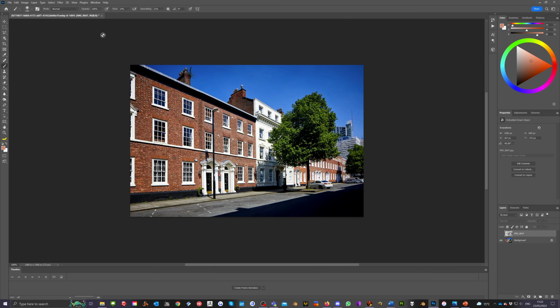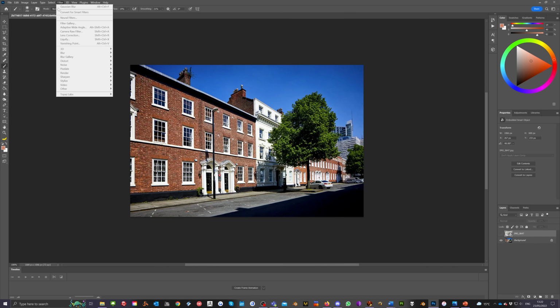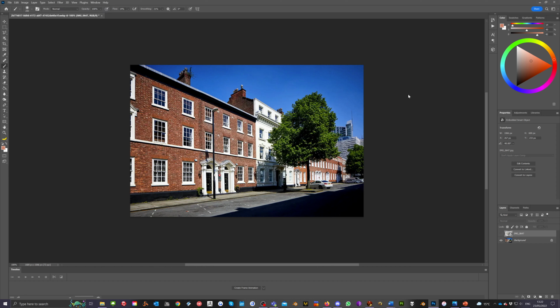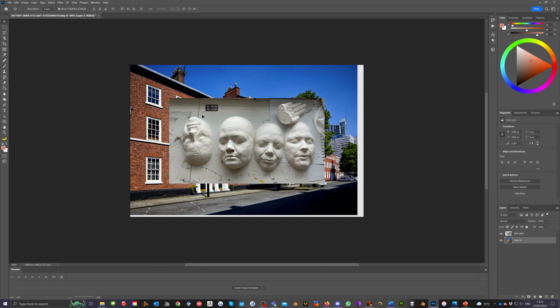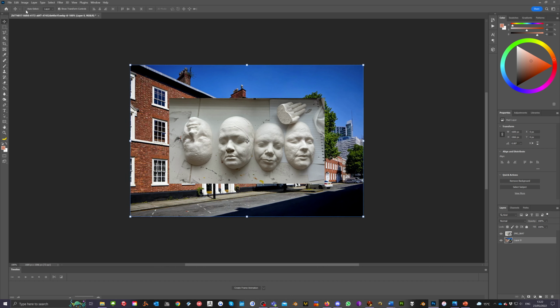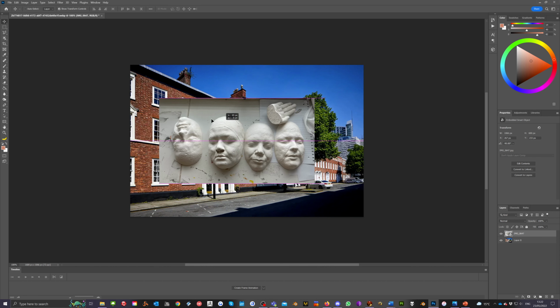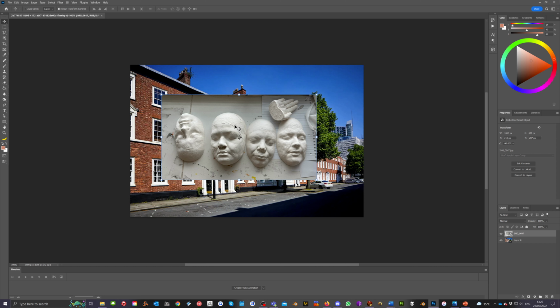Hi there, I want to look at the Filter Vanishing Point tool here. To use this, I'm just going to unlock my background image. Let's say we want to move this picture and stick it to the wall so it looks like it's a billboard. How do we go about doing that?